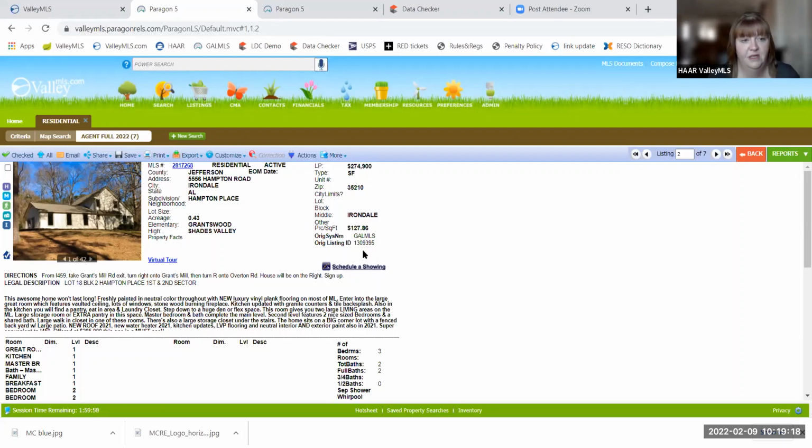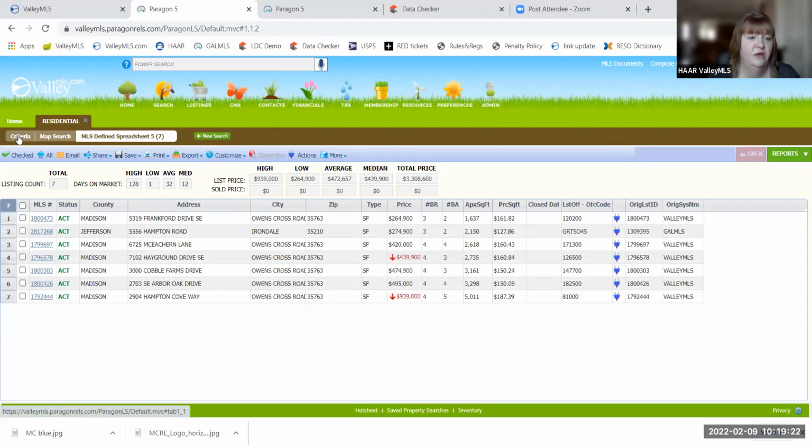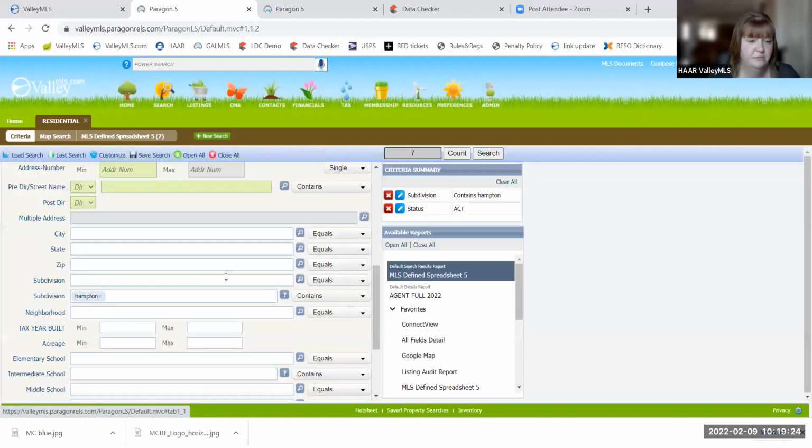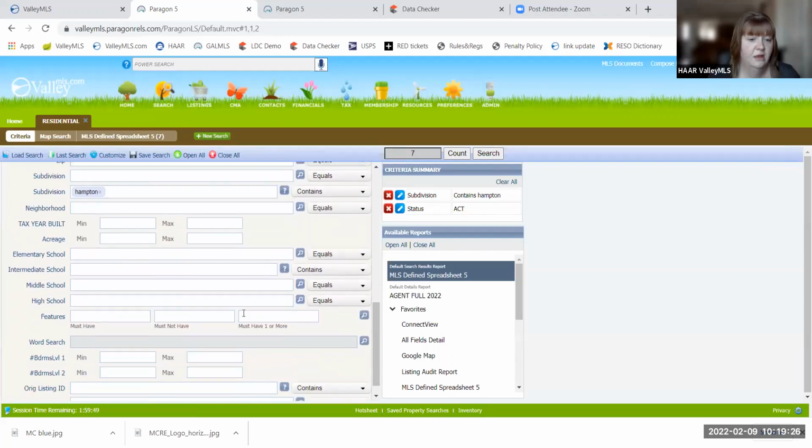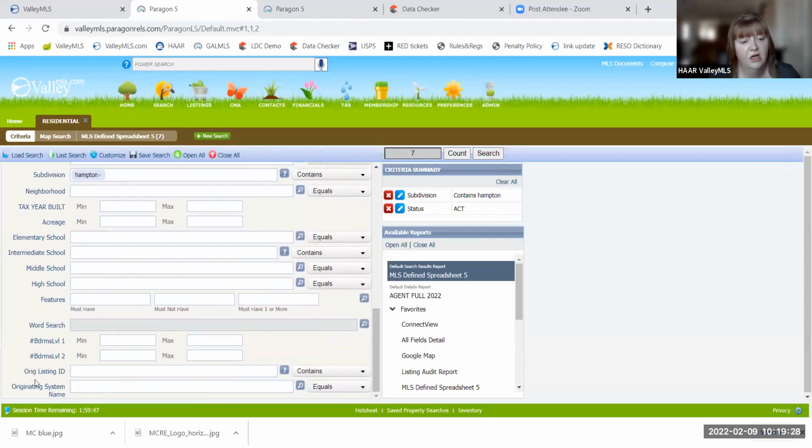So going back to our search, I'm just going to click back over here to criteria. You can see down here, we do have originating listing ID and originating system name on your search. So if I'm looking for a Birmingham listing and I know what their MLS number is from their system, I can type that right here, originating listing ID. That's probably an important thing for you to note.